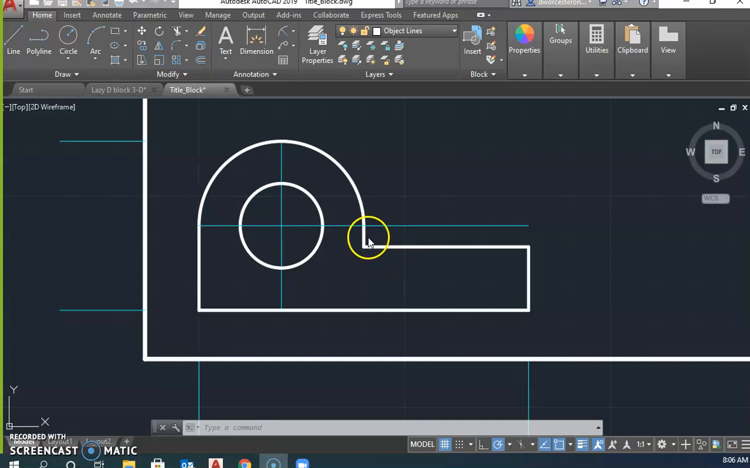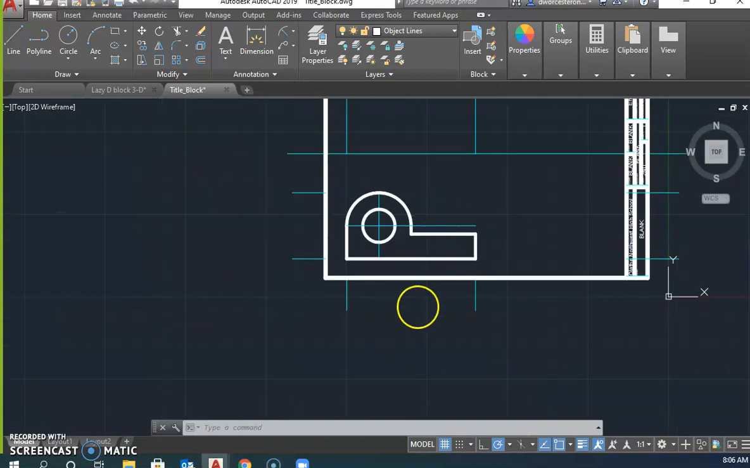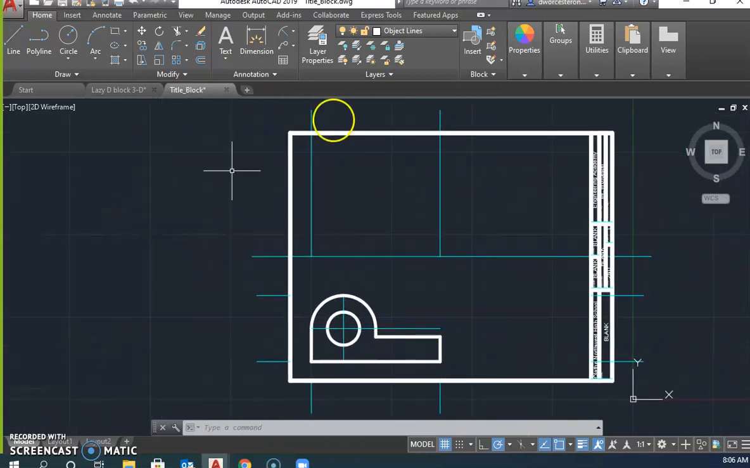Okay, again, with that, the front view is done for the most part. Your object lines are all in. You still are going to have some hidden lines to put in here, but your object lines of this are done. So we're going to move on, and we're going to look at the top view.